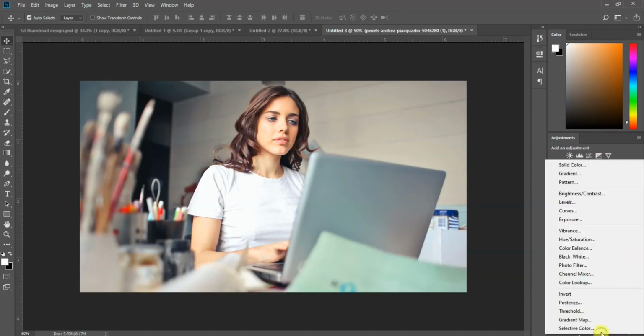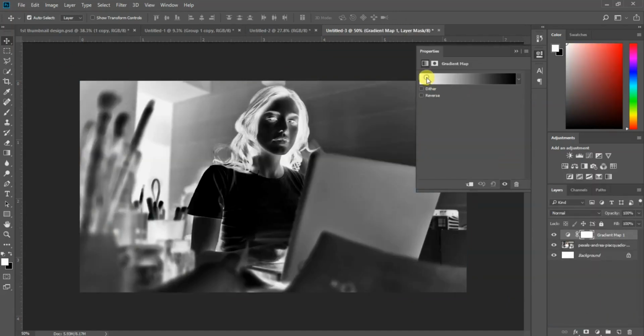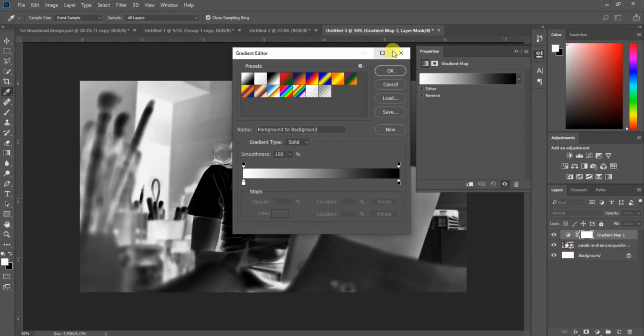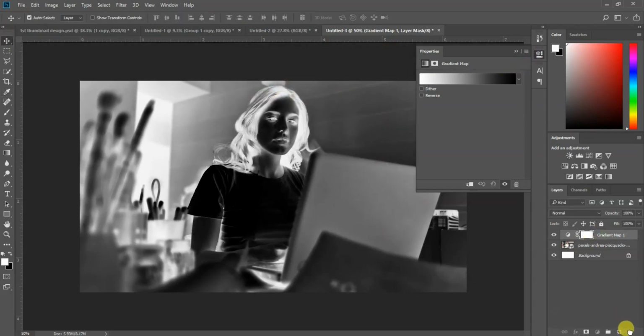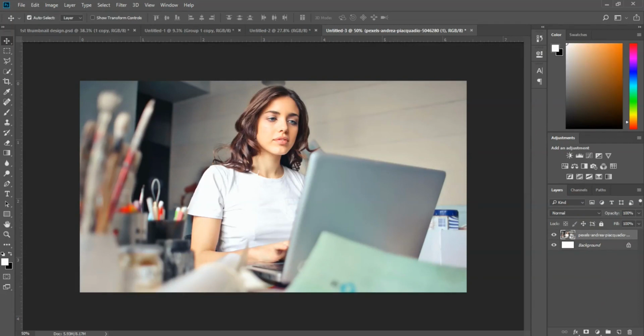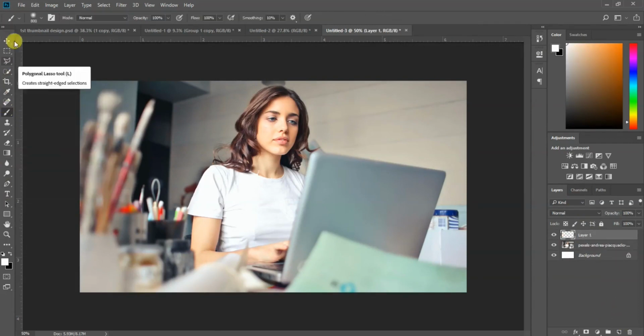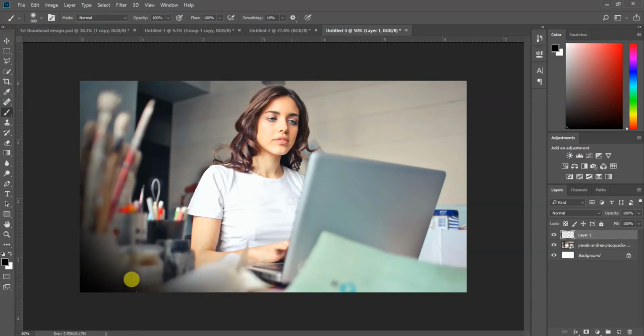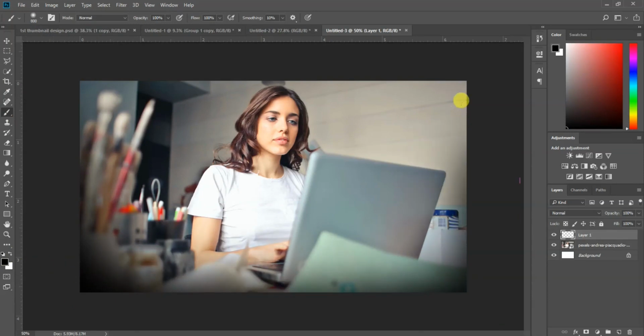So first I'm going to change the gradient map, but sometimes I don't like using it. If you wish, you can just go over it and use it. Here I'll create another layer. On the layer I'm going to just create a shadow. Later I'll create another layer where I'll create light.